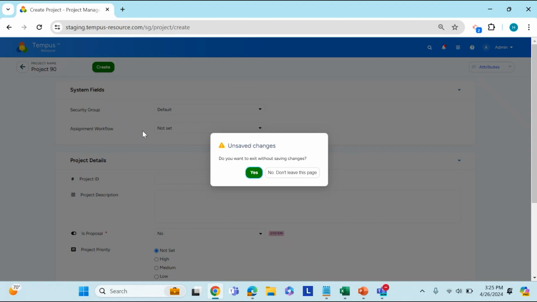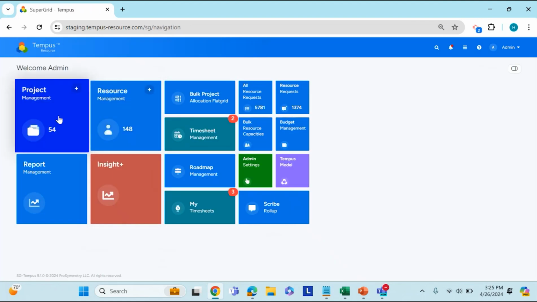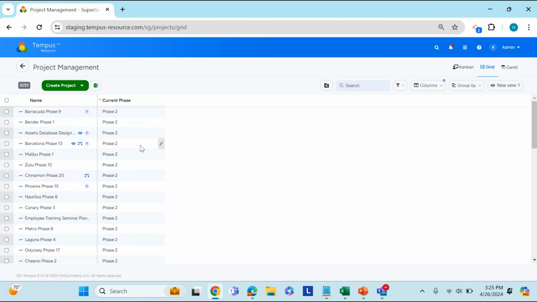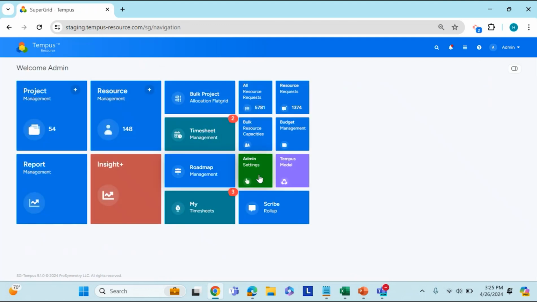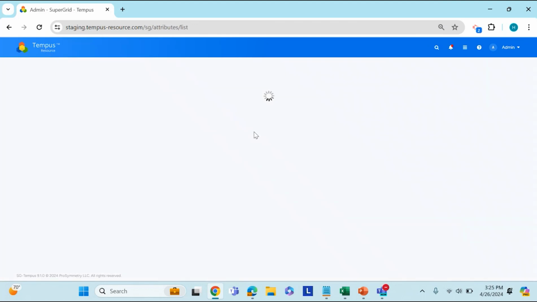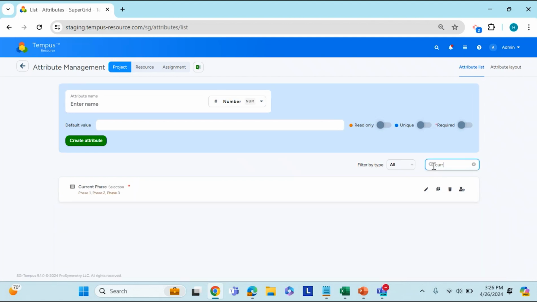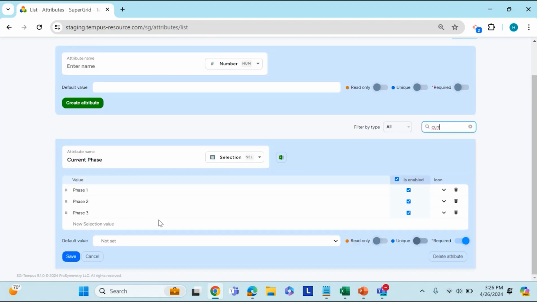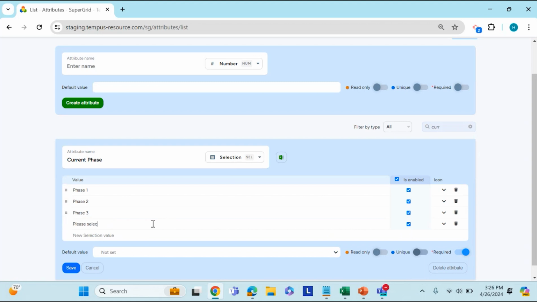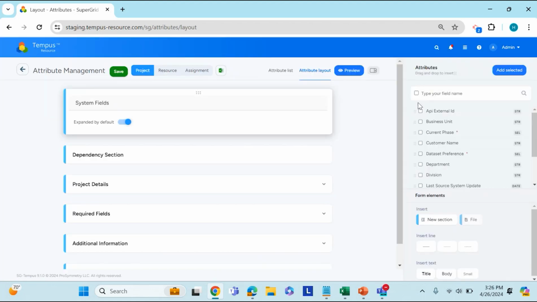So now what I recommend doing, because you may not want to still have those phase 2 in your existing projects, you can go into your admin settings, go to attribute management, and add a please select option. Add this also to my attribute layout.